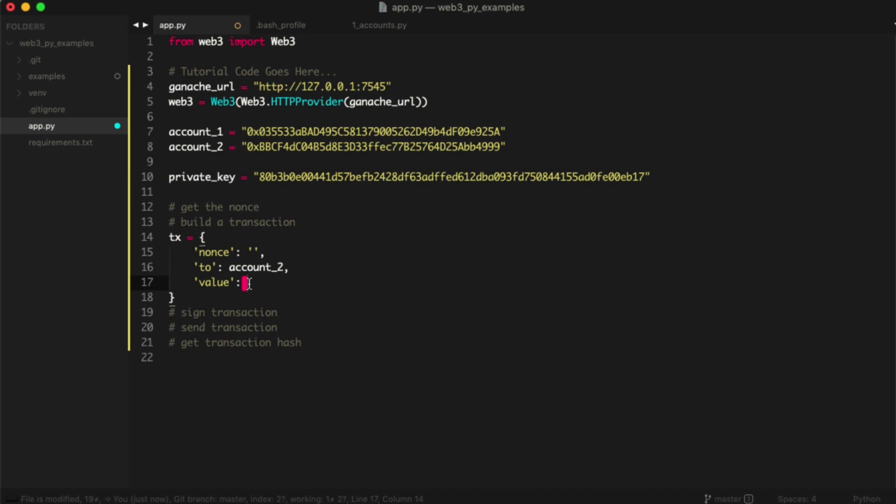And again, if you saw the last videos where we talked about Wei, Wei is the smallest denomination of Ether. Like, it's Ether without any decimal places. It's kind of like Ethereum's penny. So we can say Web3 toWei, and we can say 1 Ether. Okay. And we also need to specify a gas limit like this.